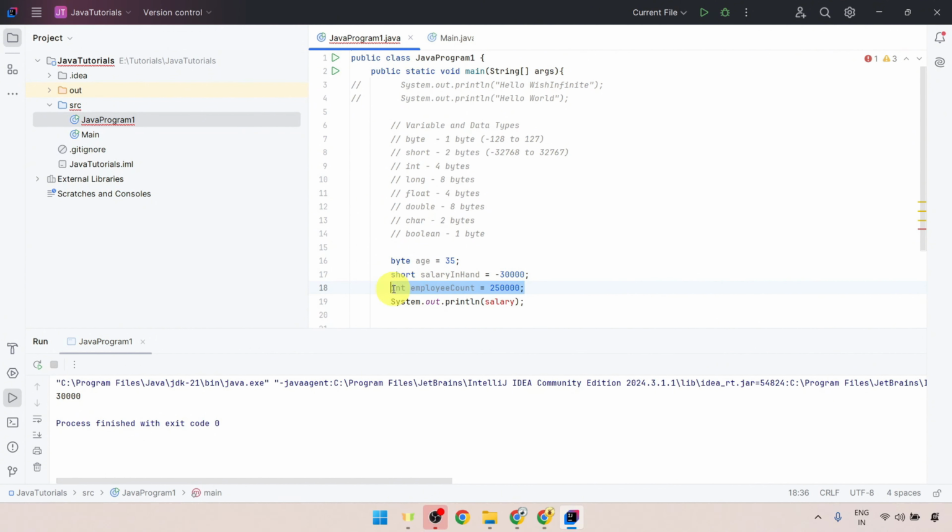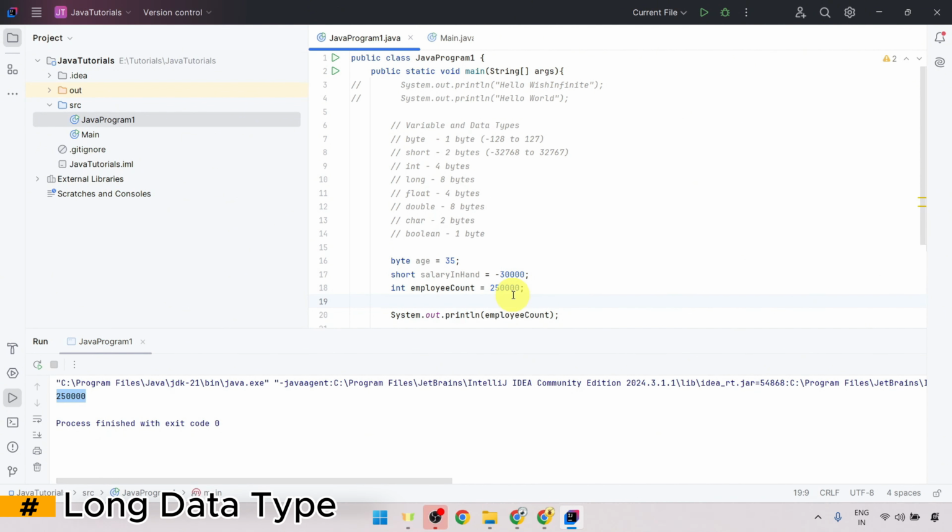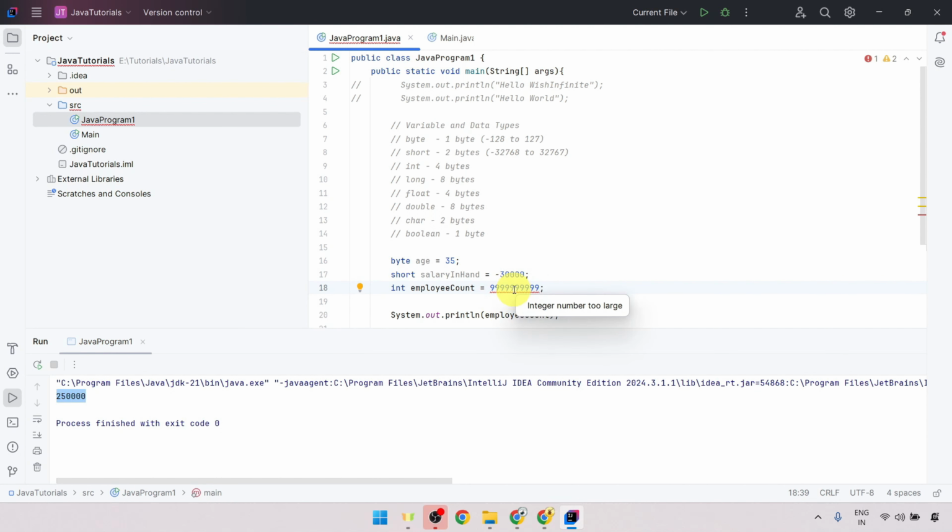Don't forget to use this semicolon at the end, otherwise you will get the error. See, by the compiler you would automatically be able to see the error. And here similarly you can print the employee count and it will be able to print this particular value. Now let's say we want to store much longer value. For an example, I want to store mobile number which is of 10 digits. See, here we are able to get the error that integer number is too large.